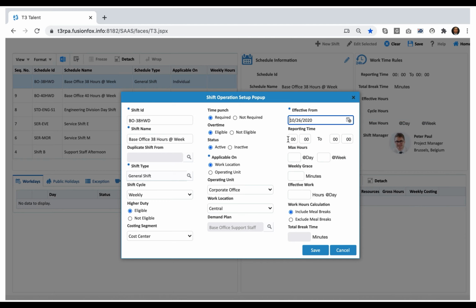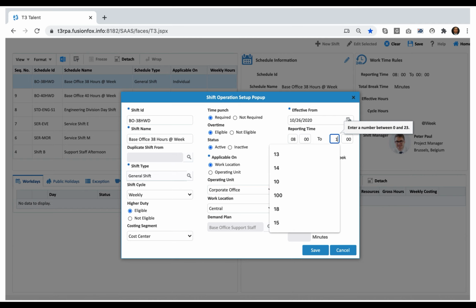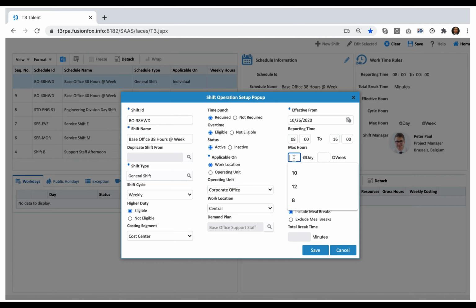Reporting time is start time and end time. You can define it using the 24 hour time format. This particular shift is for 38 hours a week, and we are defining time from 8 to 4. The maximum hours one person can be scheduled is 12. Weekly 45 hours is the maximum ceiling for scheduling, and then there's a 10 minute grace. If you are late reporting, then 10 minutes grace is provided, and then the meal breaks criteria is defined here in calculation.